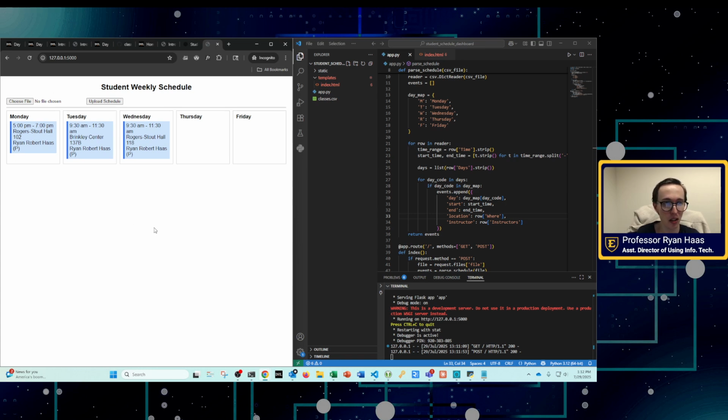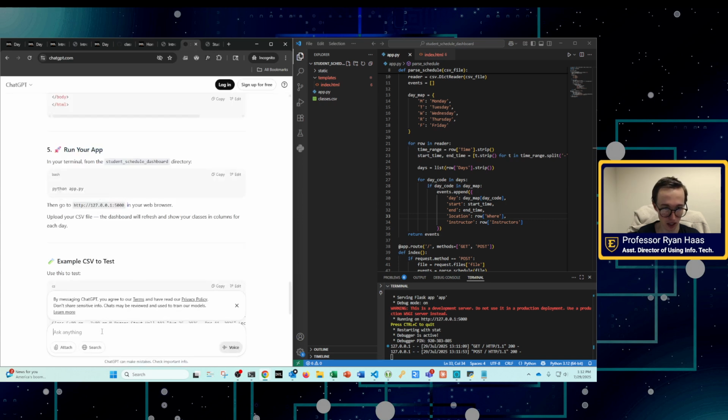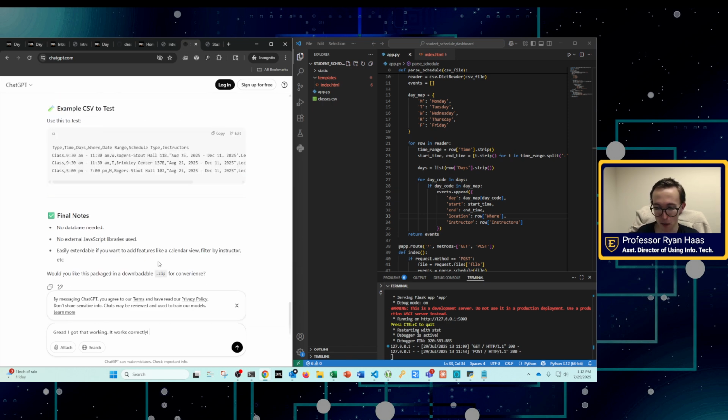It's kind of plain looking. Let's ask it if it can stylize this, and let's ask it if it can even show time on a y-axis, so it can lay this out like a Google Calendar view. So I'm going to say, great, I got that working well, it works correctly. If it didn't work correctly, I would tell it it doesn't read my file correctly, but it does. And now I'm going to say, now I want to stylize this more.